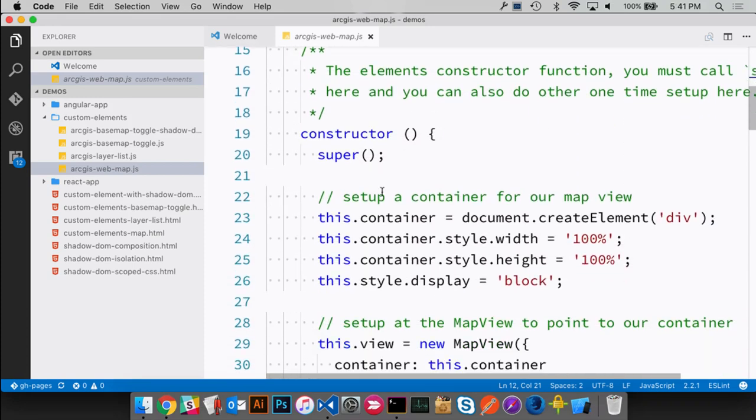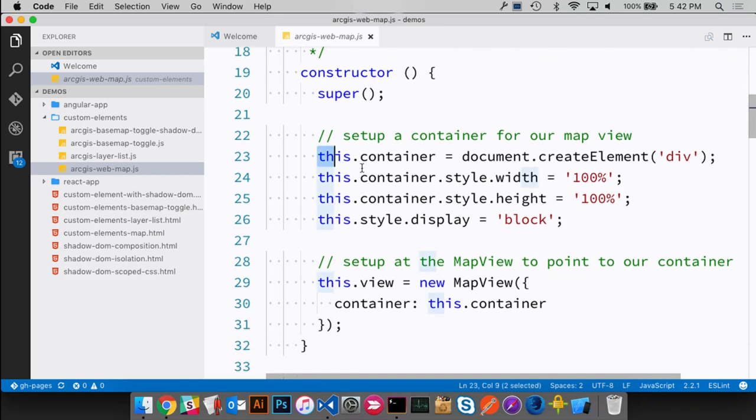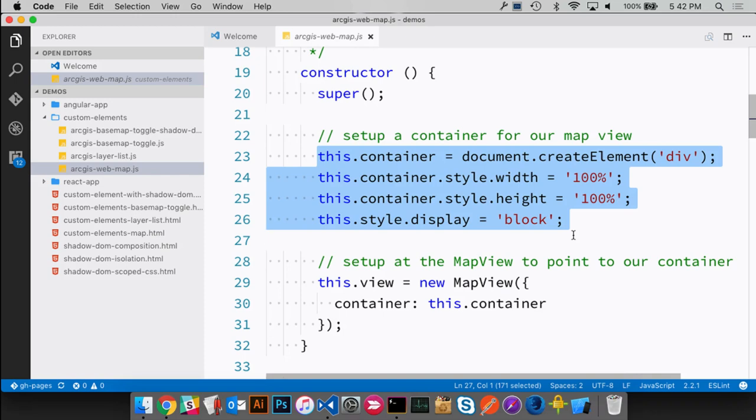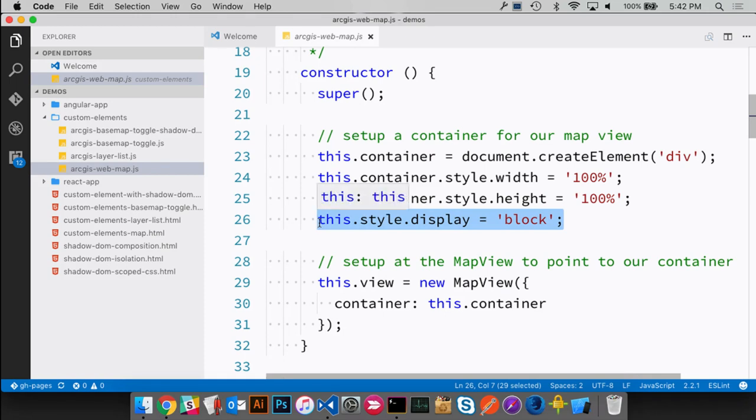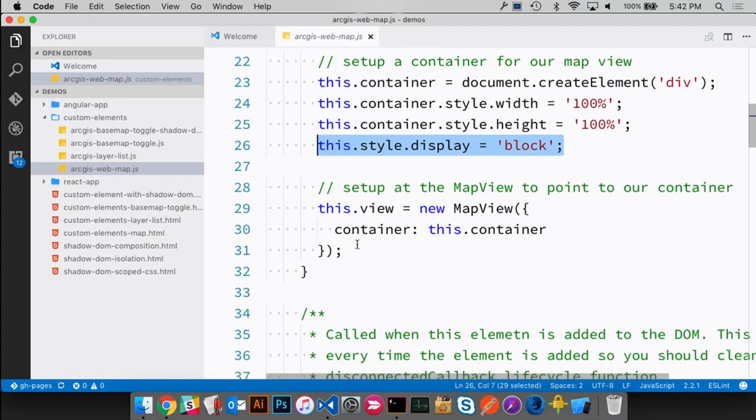We're going to do some stuff in the constructor. So the first thing is we're going to call super. We're going to make a container to hold our map inside of. So we just want a new div that's 100% wide and 100% high. We're going to make sure that our custom element is display block. All custom elements are inline by default, so we just want to make sure it's block so it actually has width and height properties. We'll make a new map view from the JavaScript API.